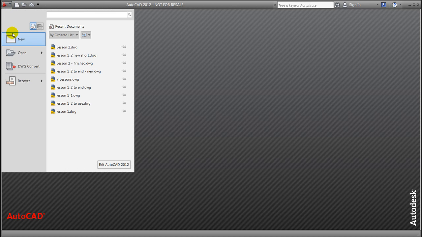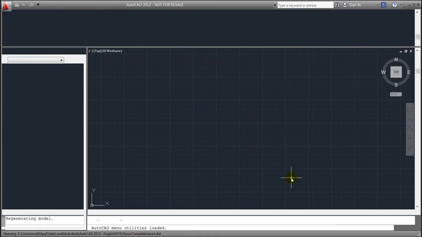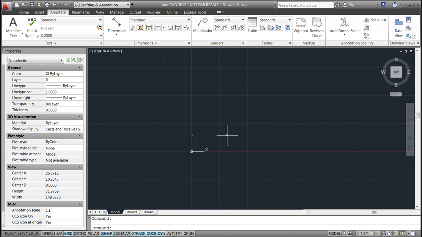To get started, go to the application menu and make a new drawing based on the drawing template called ACAD and open it.